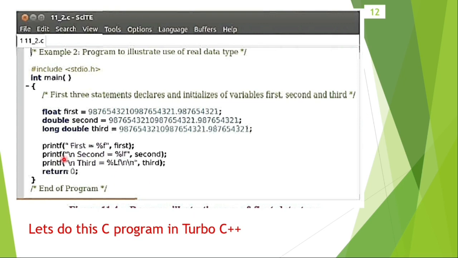Here you can find the program. Here a comment is also given. First we will declare the variables. Float first, with the value in reverse order and a decimal point given, then double second. Here a decimal is given, here also a decimal, and long double third. First, second, third: 3 types of float type are given, that is real data. Here you also give the same, and after doing the declaration you have to give the printf command.